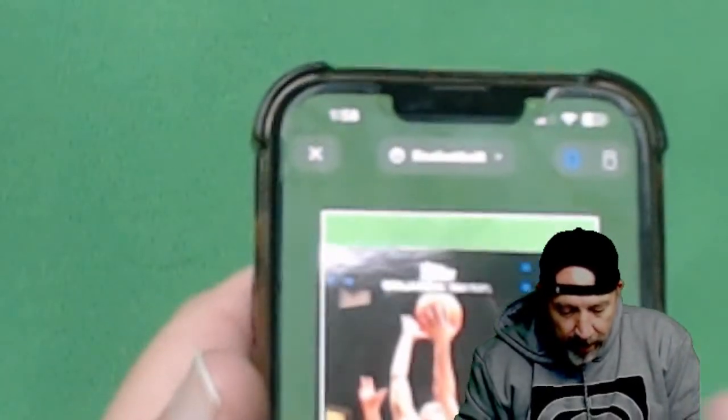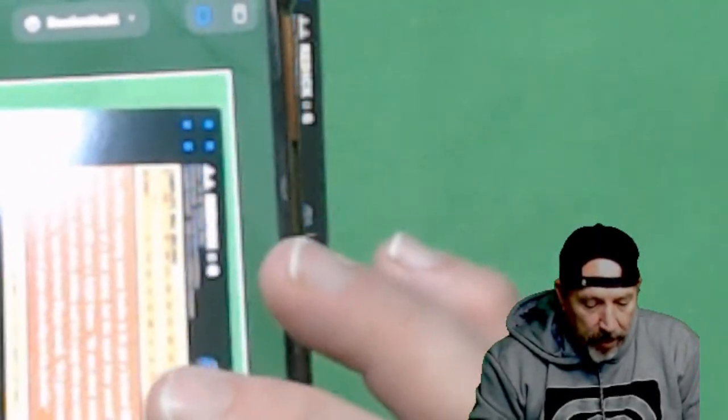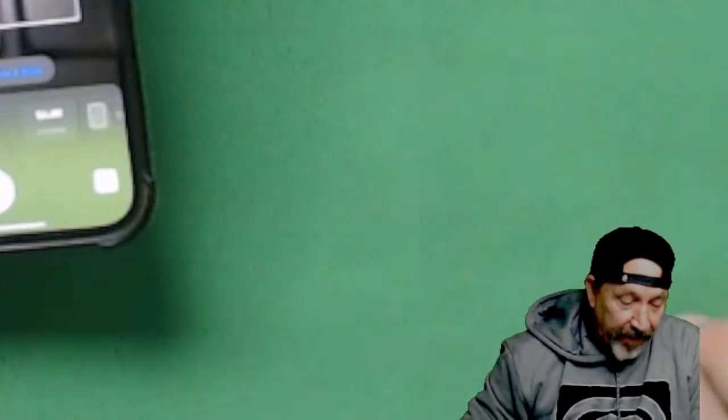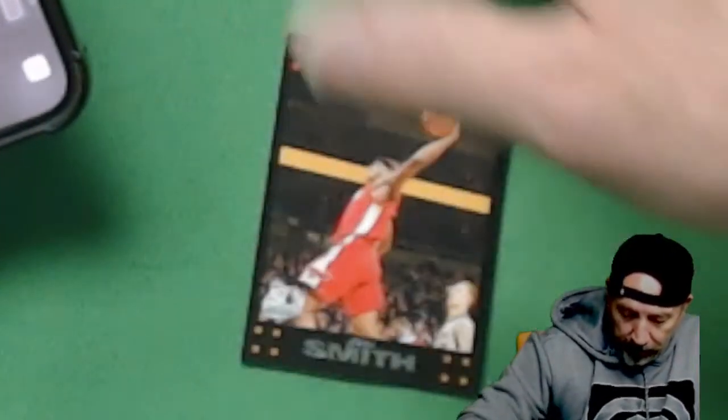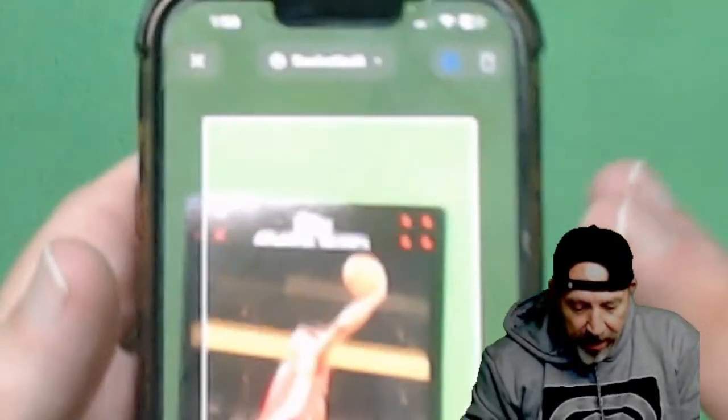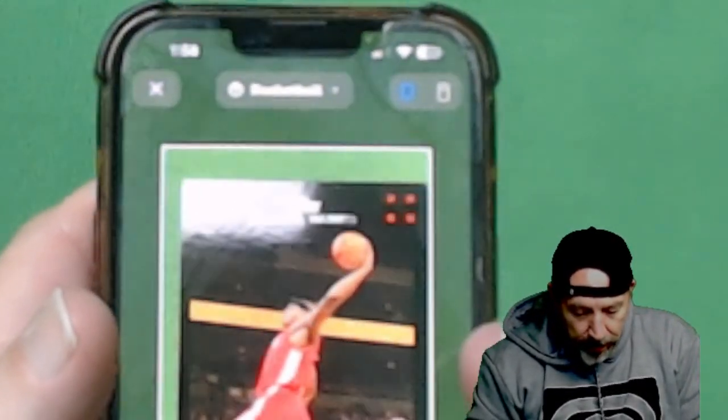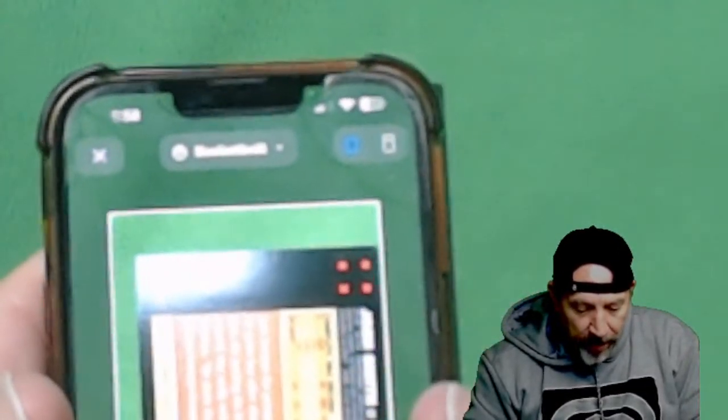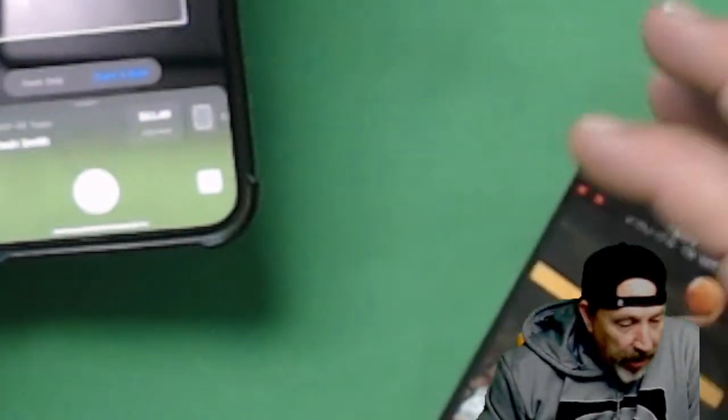JJ Redick. Okay. Sorry. Hey, $5. $5 makes me hollers. Josh Smith. I think we had one of him earlier. Talk about a time killer, just doing this. Hey, $11. Josh Smith. Bam. Bam.